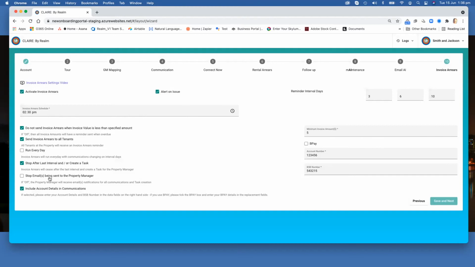The next box: we've had quite a bit of feedback that not everybody wants to receive all of the emails from Claire. So leaving this unticked means that you won't get an email to the property manager telling them who we've contacted in regards to invoice arrears. But by ticking this, we will send you the email to let you know who has been contacted. We have include account details and communications.